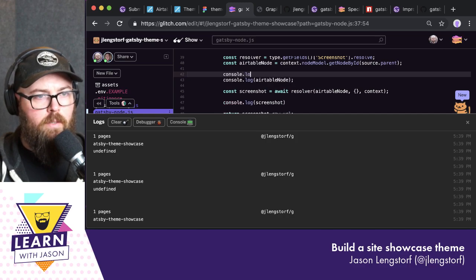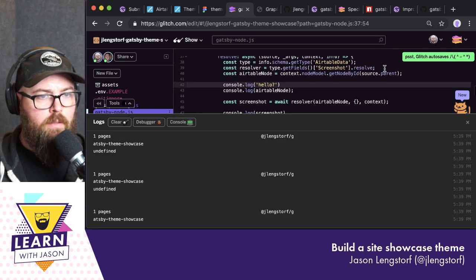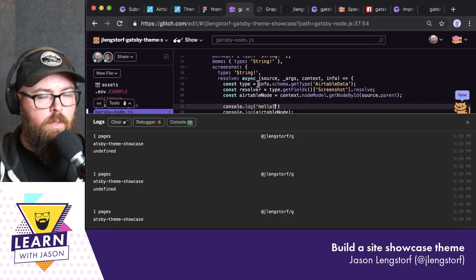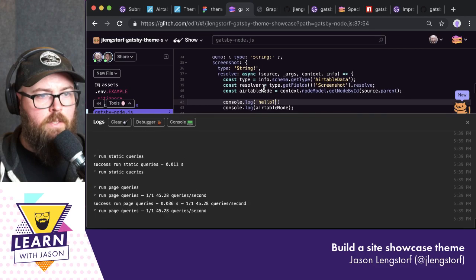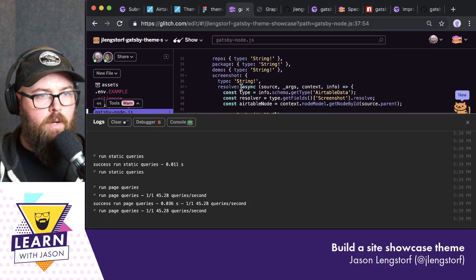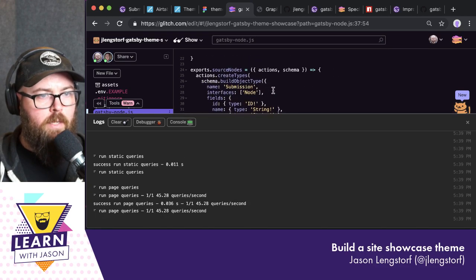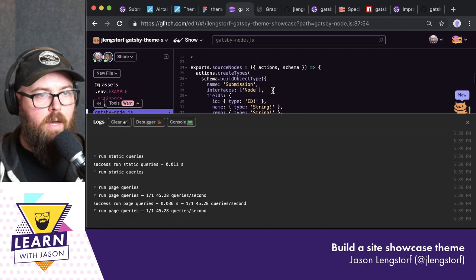Let's also just log a string. So let's see how that works. So what I'm attempting to do here is actually just get it to prove that I'm running this resolver at all. That's my current concern, is that it's maybe not doing that.